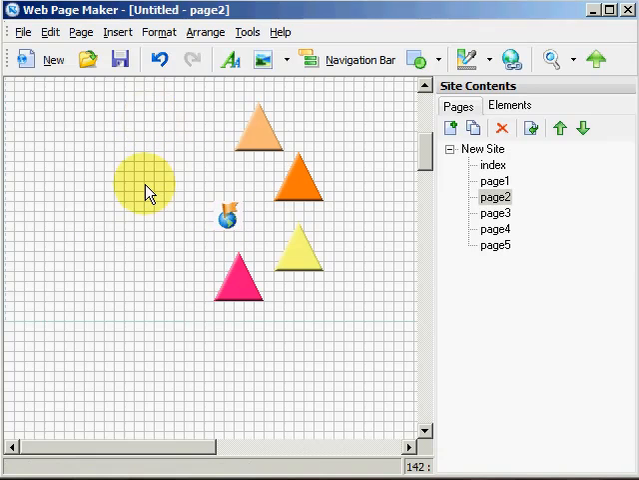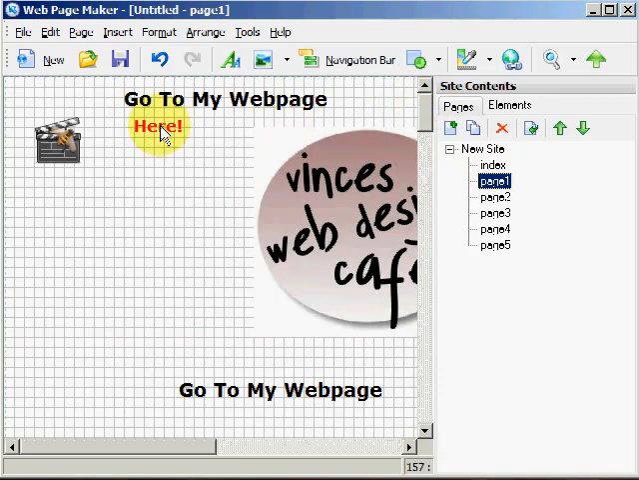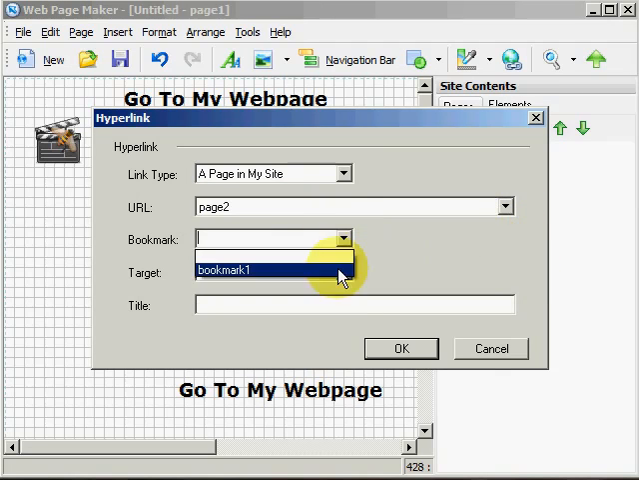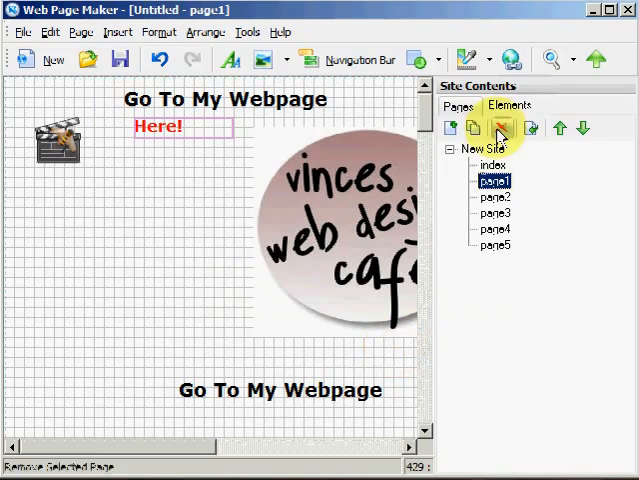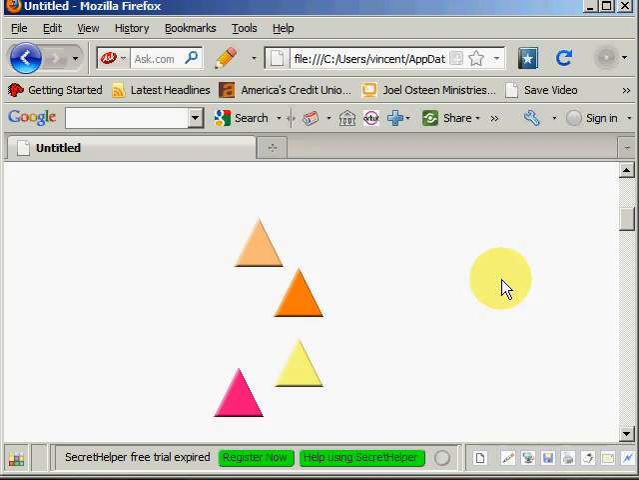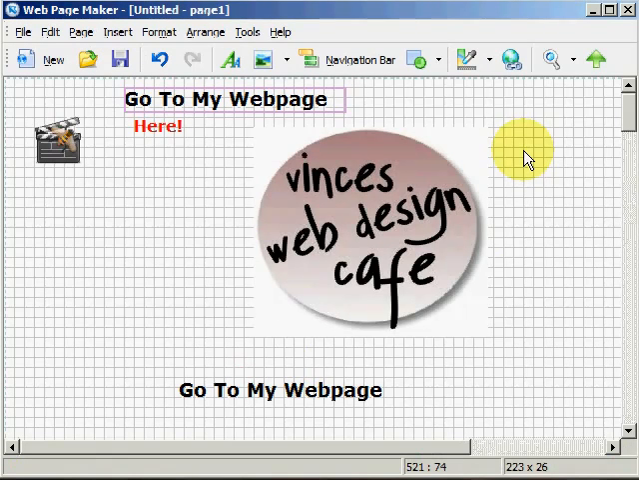And now I'm going to go back to page 1, and I'm going to select here, hit the hyperlink button, and link to a page on my site, page 2, bookmark 1, and I'm going to hit OK. I'm going to go ahead and preview this. Click here, takes me to my second page, to where my triangles are. So I jumped to that part of the page. So pretty simple to do too. So you can save people a lot of time by letting them jump to certain areas of your website or to another page. Okay, let's create one more link.